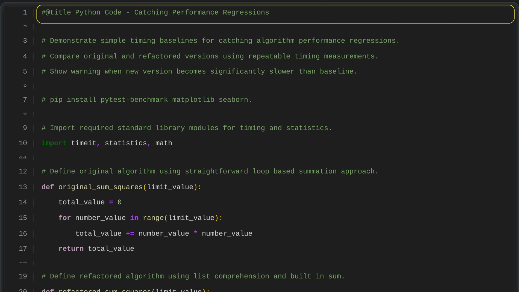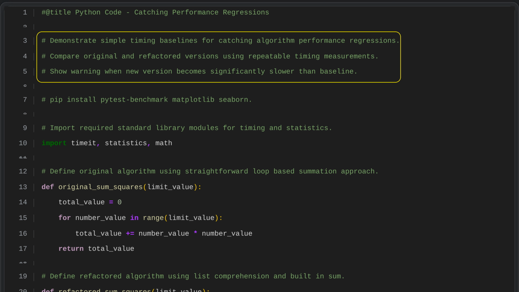Python code, catching performance regressions. Set up simple timing baselines to detect when algorithm performance gets worse over time. Use consistent, repeatable timing measurements to compare the original implementation with any refactored version. Monitor these results and issue a warning whenever the new version becomes noticeably slower than the established baseline.